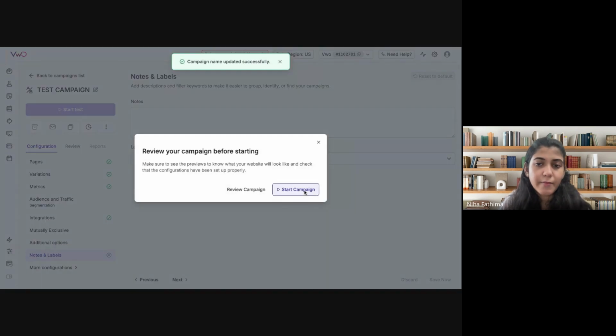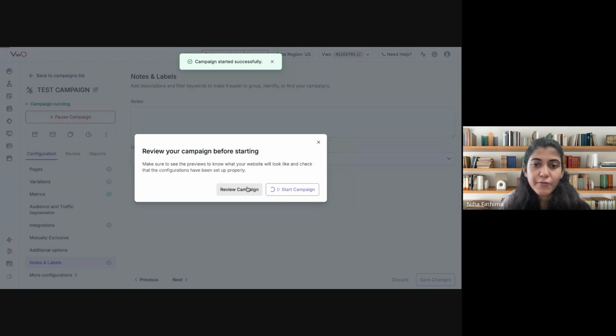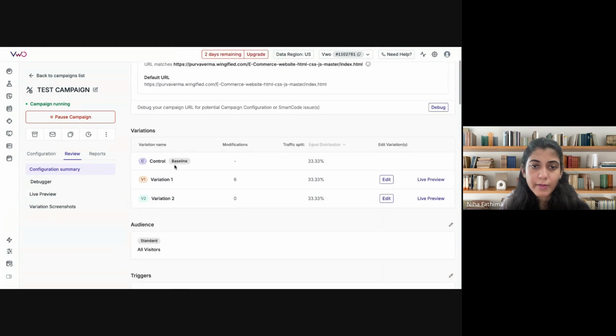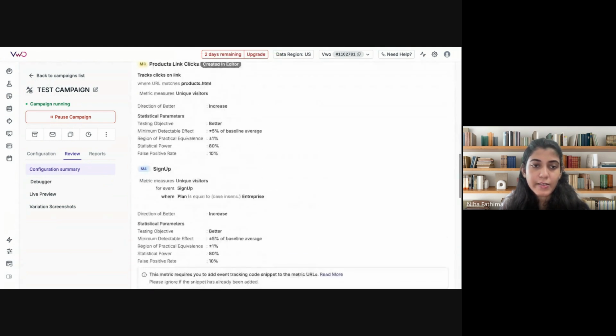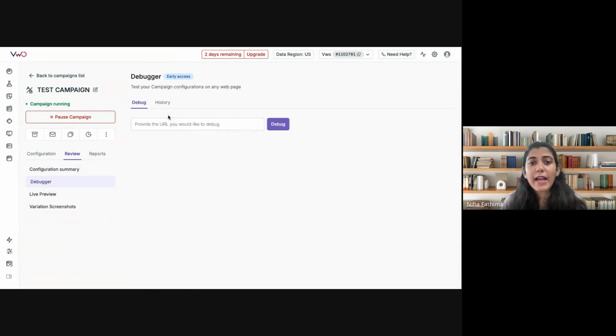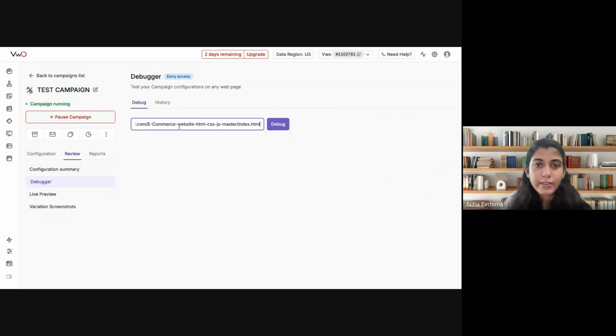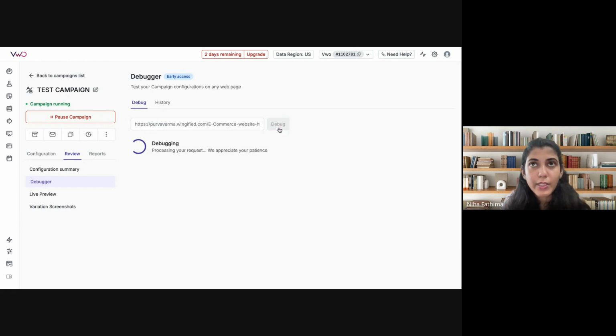Once we start, we'll be able to see the data and the reports. Before that, I'll click on Review Campaign. In the Review tab, you'll see the configuration summary, the URLs, the triggers, metrics, and all of that. Then we have a debugger that is launched. Before I start the test, I want to debug if everything is in place: if all my elements are correct, the smart code is there, whether there is any issue with any elements loading on the site and VWO applying changes, or any CSS issue. So I can just add my website URL and click on debug. It would take a while as it's debugging everything.